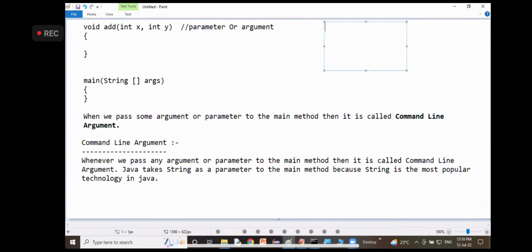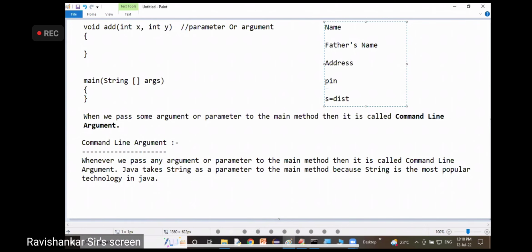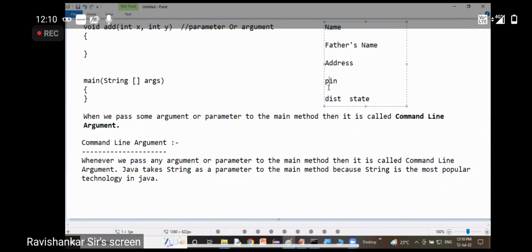Okay, sir, I want to purchase one mobile online. If I want to purchase one mobile online, again you have to give your name or not? Name, let's say father's name. Then address, PIN code, district, state. If you observe carefully, name is a string. Father name is a string. Address is a string. District is a string. State is a string. PIN is only a number.